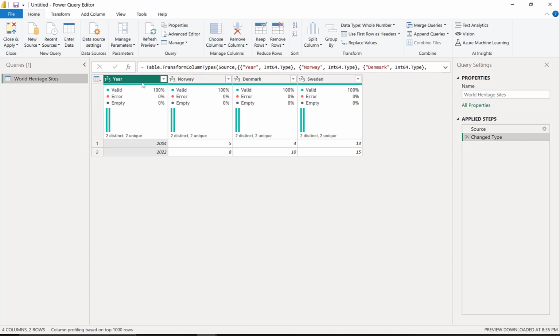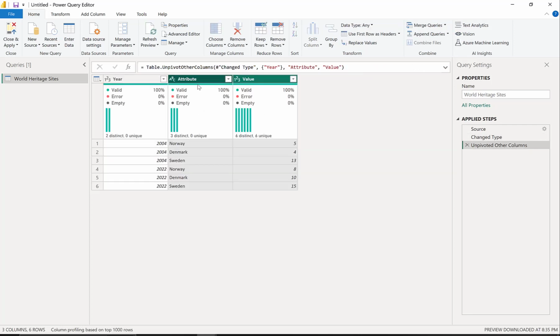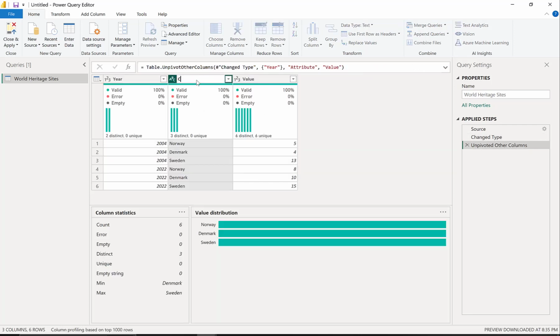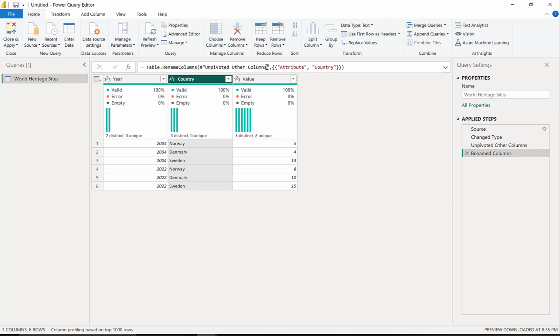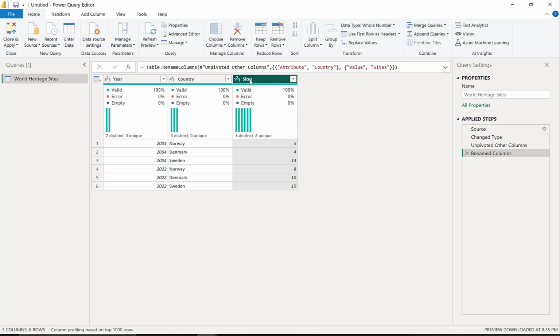And then we need to flip this. Right now we've got a column per country. I'm going to unpivot other columns, and I'll rename this country and sites. And now we have it in tabular format instead of a matrix.